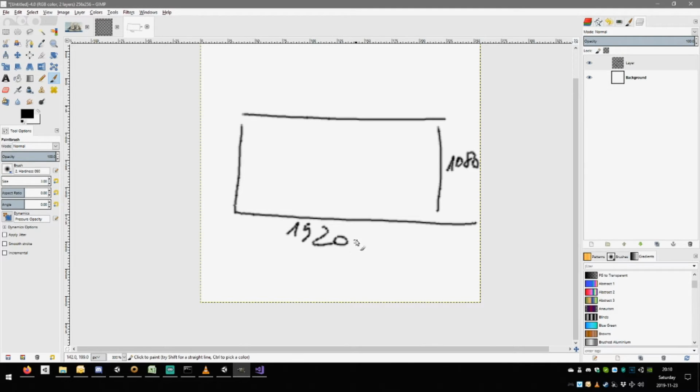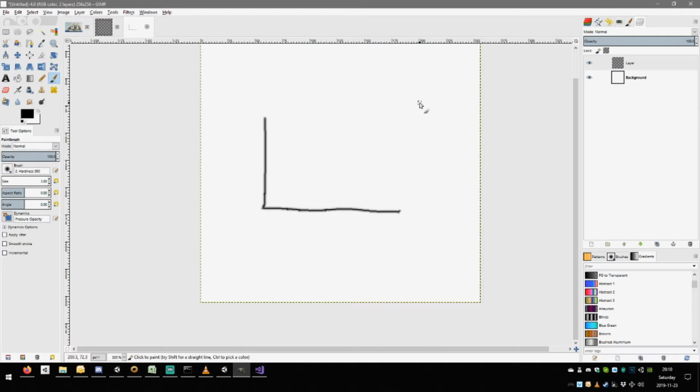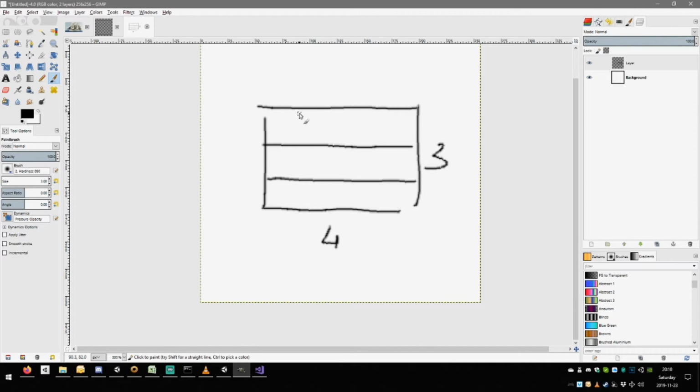So let's make a simpler example. Suppose you have this, and there's 4 over here and 3. So that would mean there are 3 rows and 4 vertical spaces. How many squares is it now? 1, 2, 3, 4, 5, 6, 7, 8, 9, 10, 11, 12. Mm-hmm. How much is 3 times 4? 12.